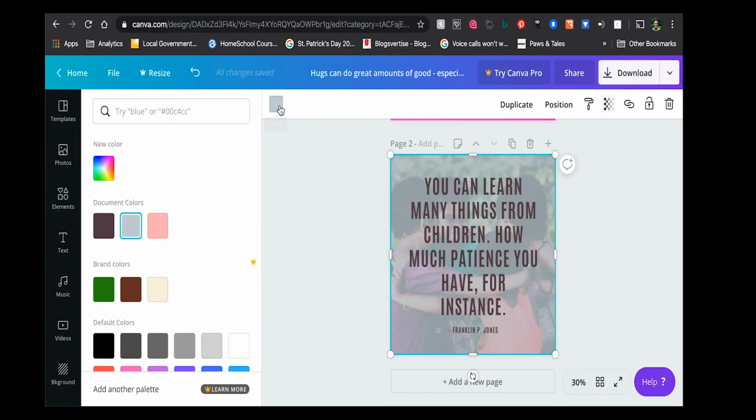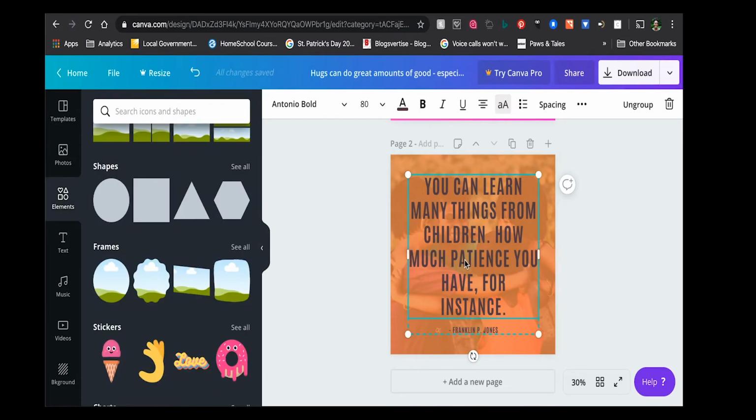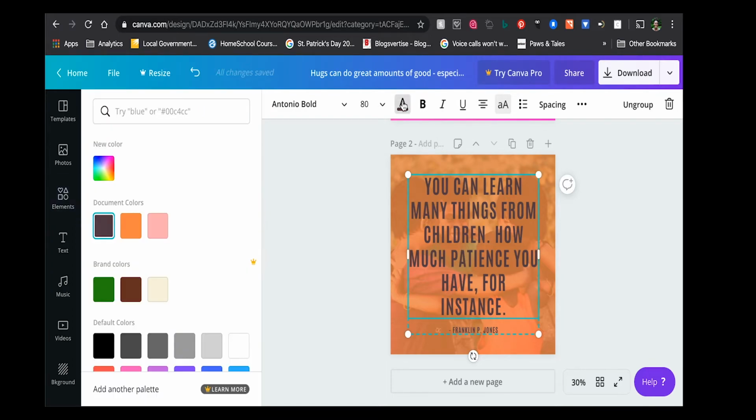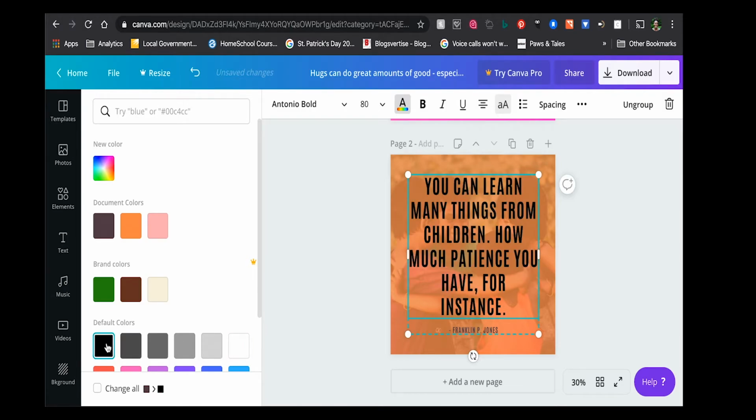Now, this gray doesn't really go with my brand colors, so I need to change it. Do I want it to be white? Ooh, that's tempting. That's versatile. Do I want it to be orange? Ooh, very nice, because it goes with my brand colors. Now, does this brown go with my brand colors? Not so much. So I can make the text white. Ooh, that's too bright. I can make it black.